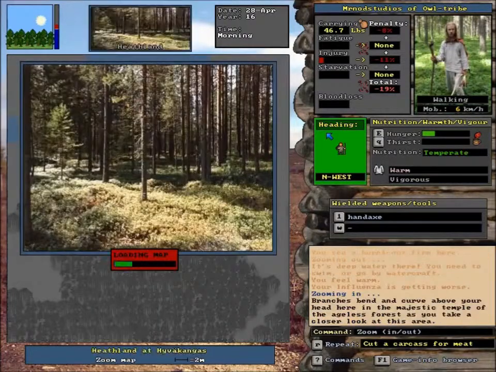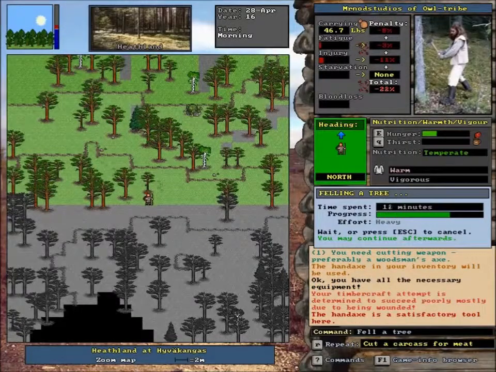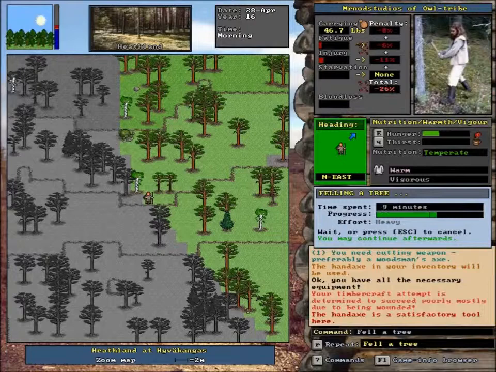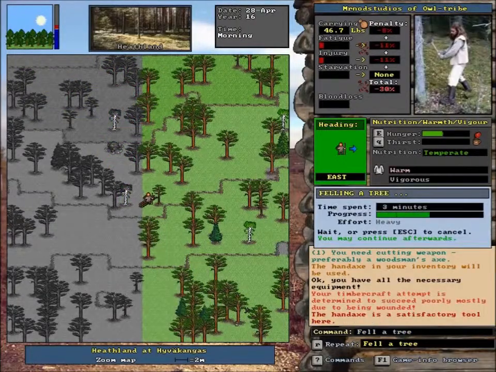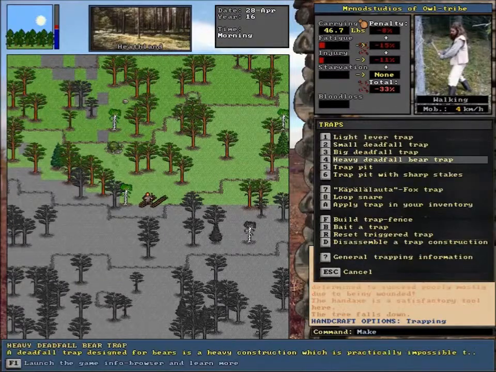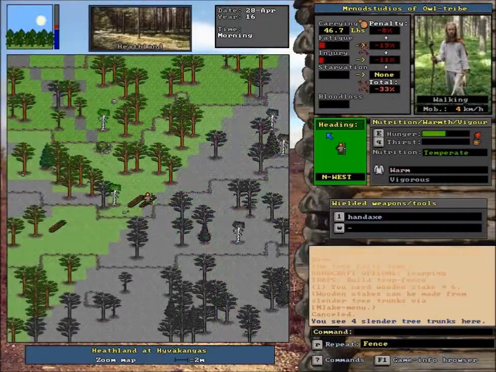Oh, my influenza is getting worse. Okay, I don't like that. So I'm gonna set up, basically set up a bunch of trap fences. Trapping. Build a trap fence. Oh wait. Can't do that yet.